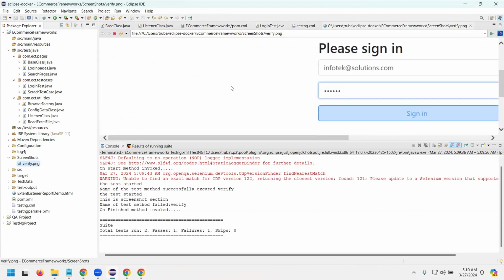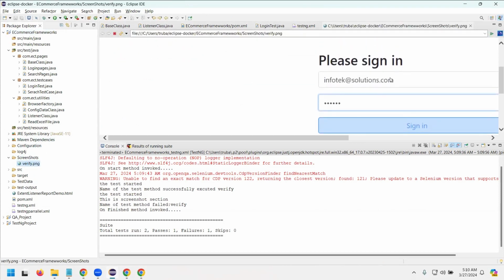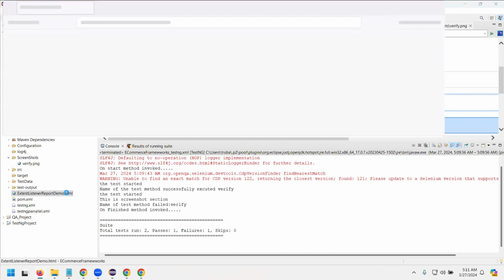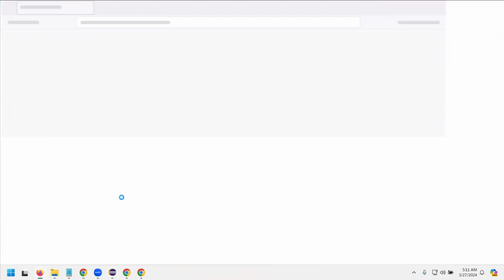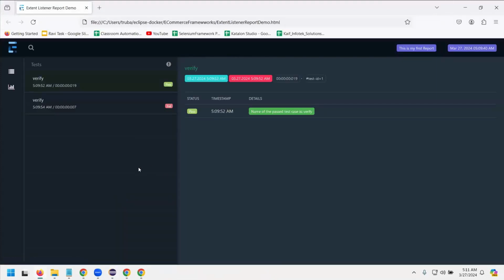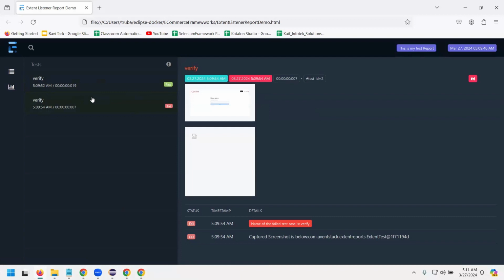Now this is the screenshot image where you see when you enter these credentials, infotech solutions dot this. So at this page, the screenshot was generated and captured. Now talking about the extend report, when I come here, this is my extend report and this is how it looks. Here, first time it passed, it says pass. Second time it says fail. And you see the images are also added. That's what I was saying.